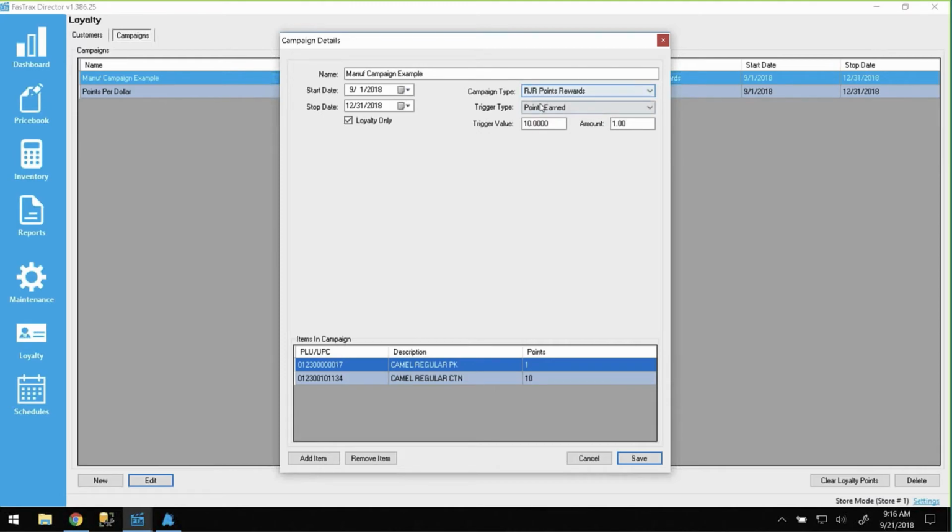It's, of course, a points earned type you'd want to choose. The trigger value is 10. So whenever I sell items and I assign them points, whenever I get to 10 points, the next point I get is going to spit out a dollar transaction discount in that same transaction. Let's take a look at how this functions, just so you can see.